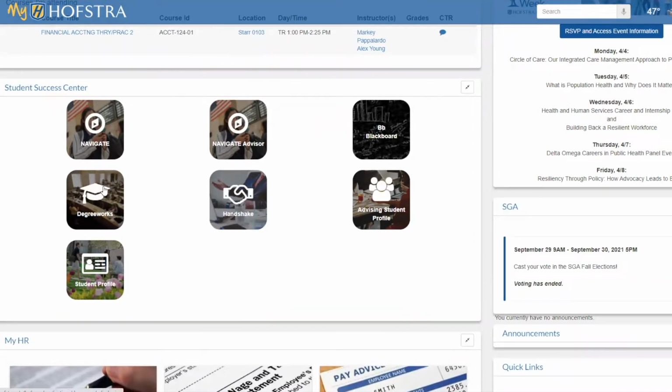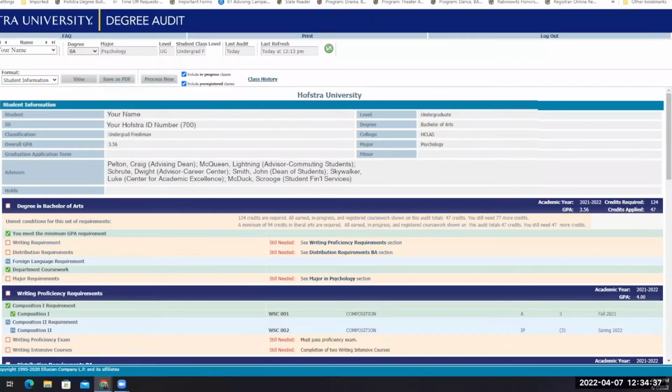You should check your degree audit often and consult with both your advising dean in the Center for University Advising and faculty advisor. Your degree audit automatically populates with the requirements for your degree.